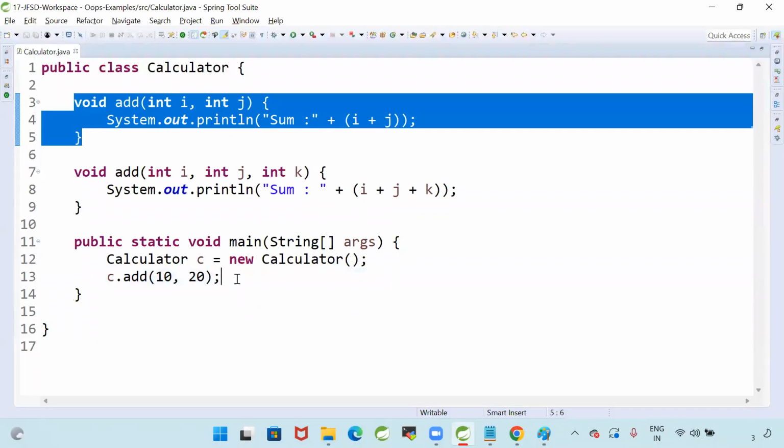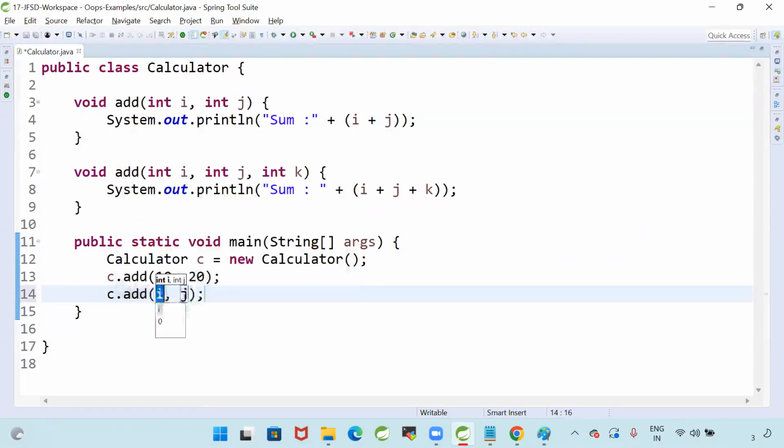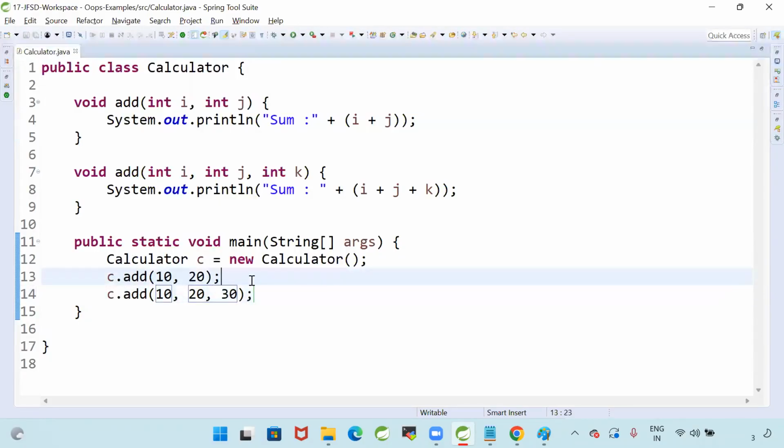Now, when I call c.add(10, 20, 30), then what will happen? In line number 13, the first method will be called. In line number 14, the second method will be called. Same object doing two different actions. Why is it changing its behavior? Why is it not calling the same method always? Even though the name is the same, the parameters are different.